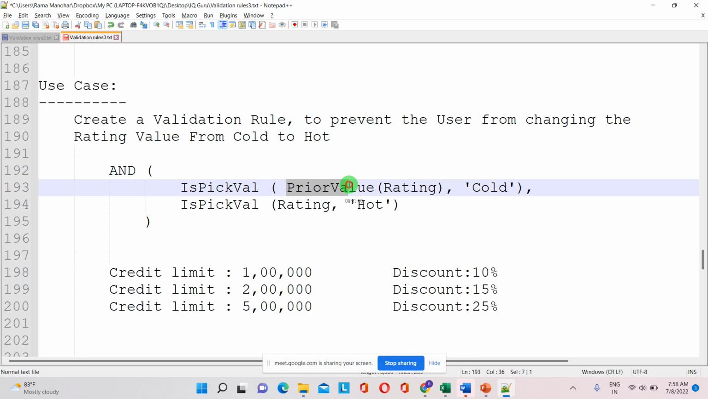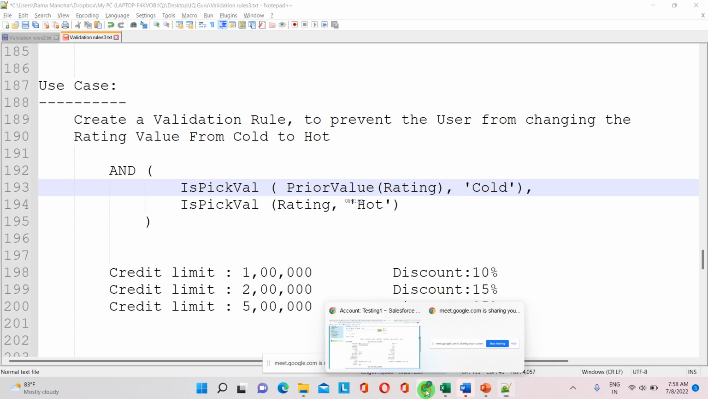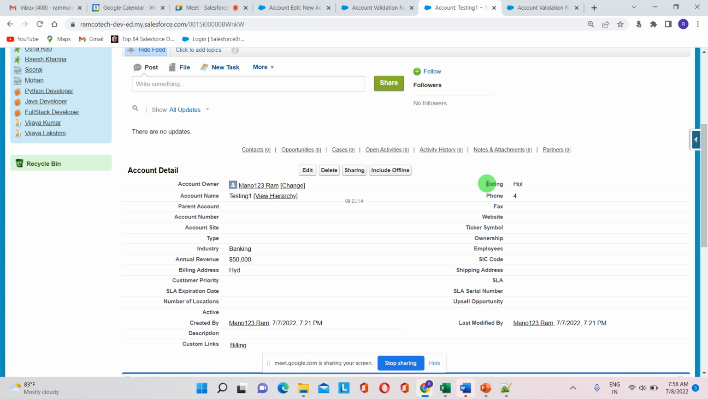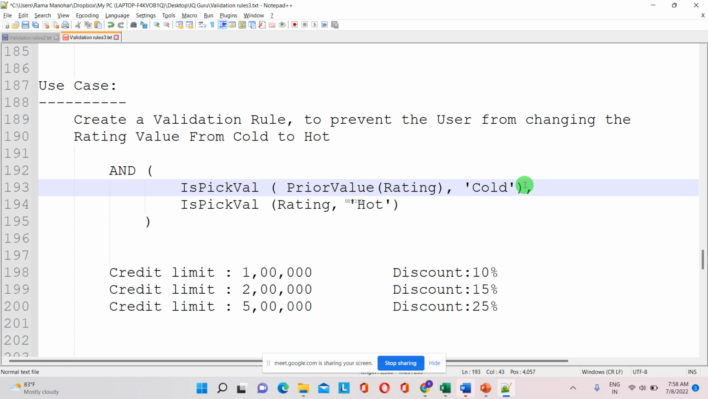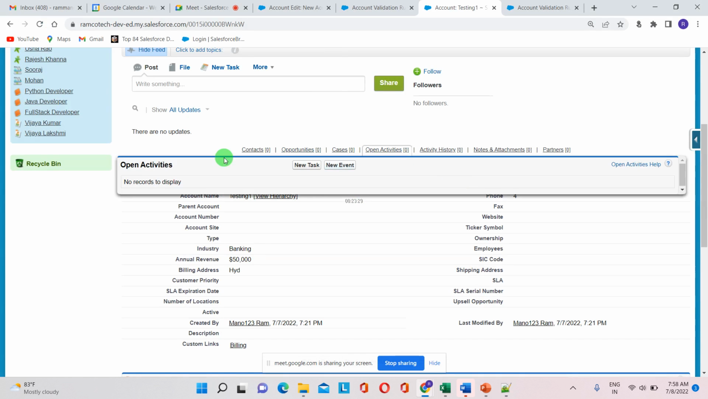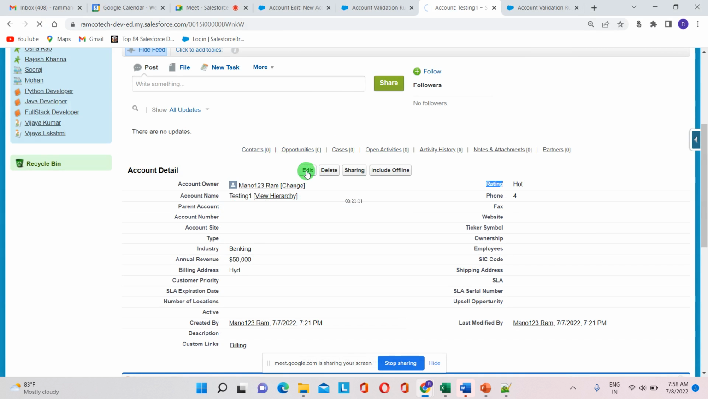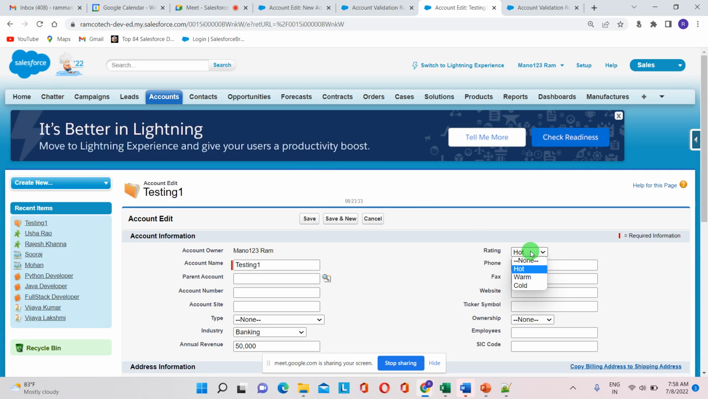what is the prior value of rating? Rating means, here they're showing that the rating should be hot. We have one validation rule, but what they're saying is it should not change from hot to cold. We can change it from cold to hot.